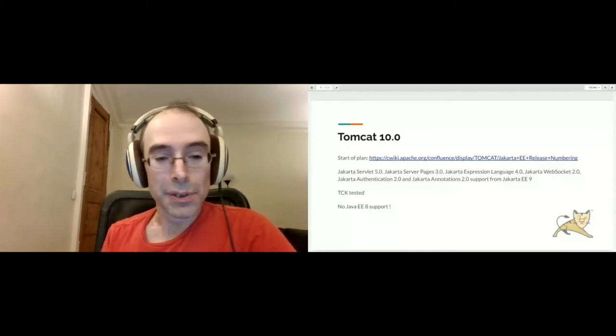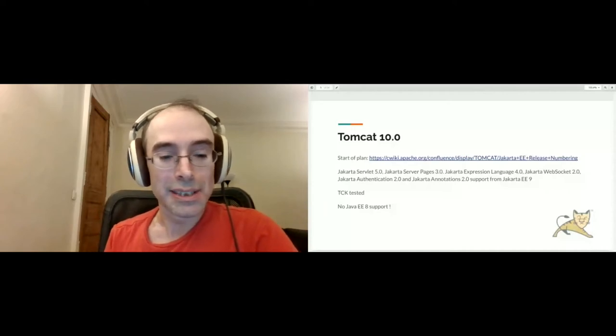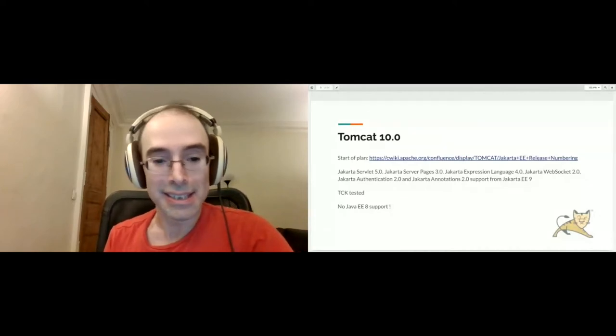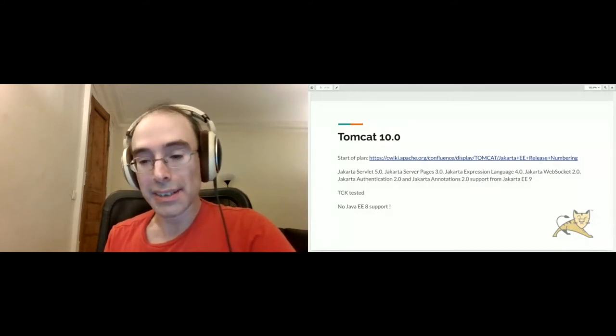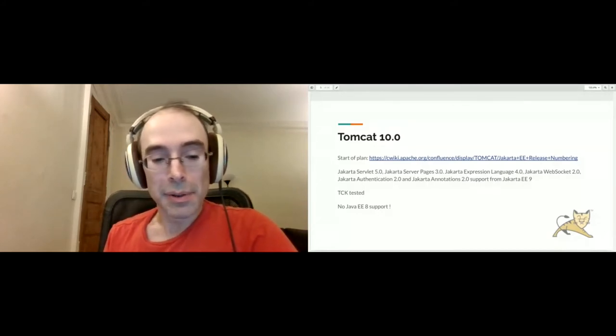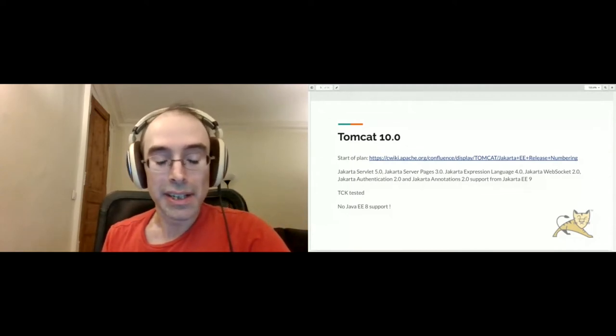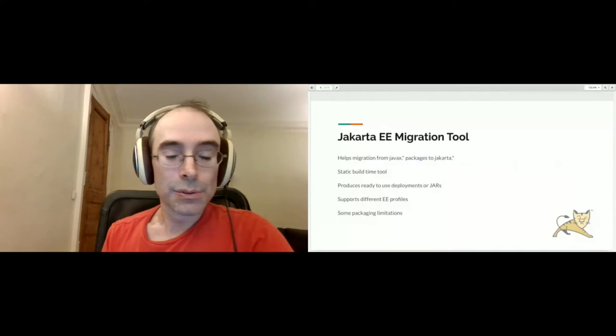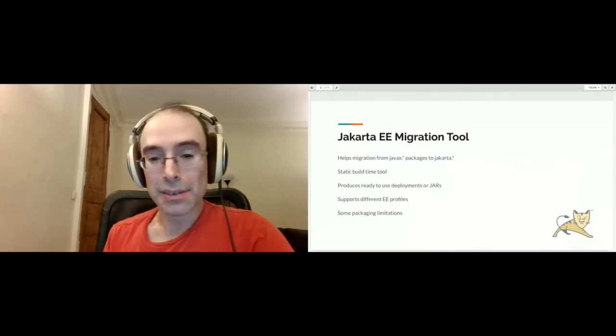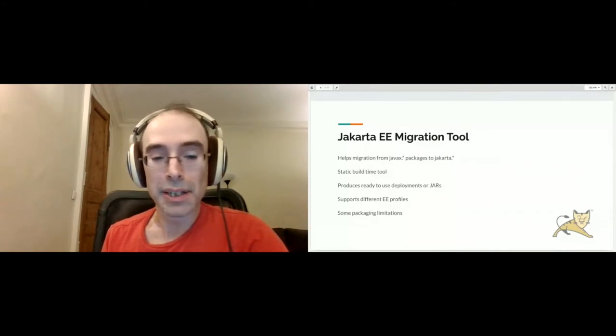A significant new feature, however, in Tomcat 10.0 is that we will have TCK testing. And since we are moving to Jakarta, one thing to remember is that Tomcat 10.0 will not have direct support for Java EE 8. So your existing Java EE 8 applications will not run without migration. So to cover that, as with Eclipse, we will have a migration tool to help you migrate your applications.